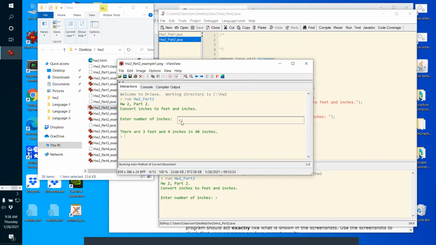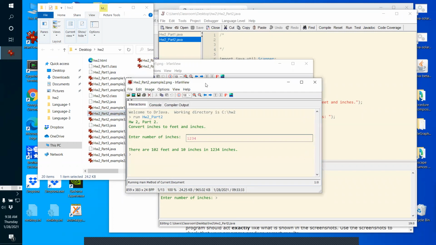For example, 40 inches is 3 feet and 4 inches. There are 3 feet and 4 inches in 40 inches. So you have to do a calculation that computes how many feet and inches there are in a given number of inches. And there are several examples here.